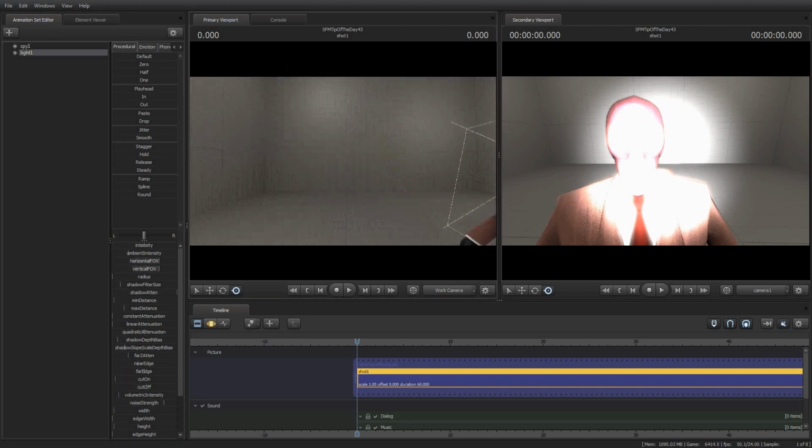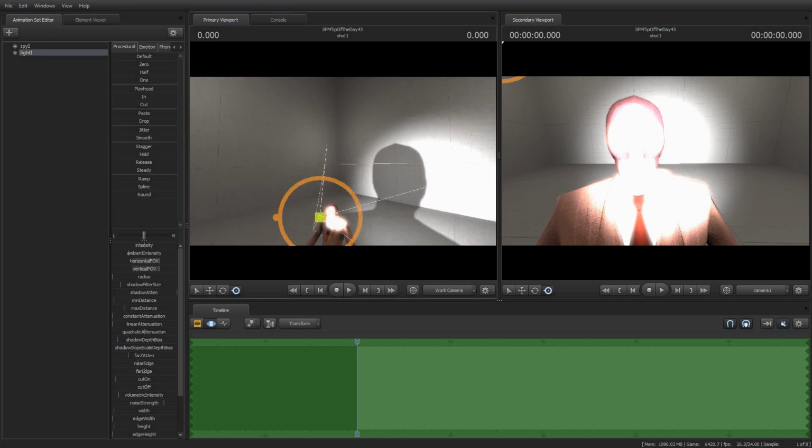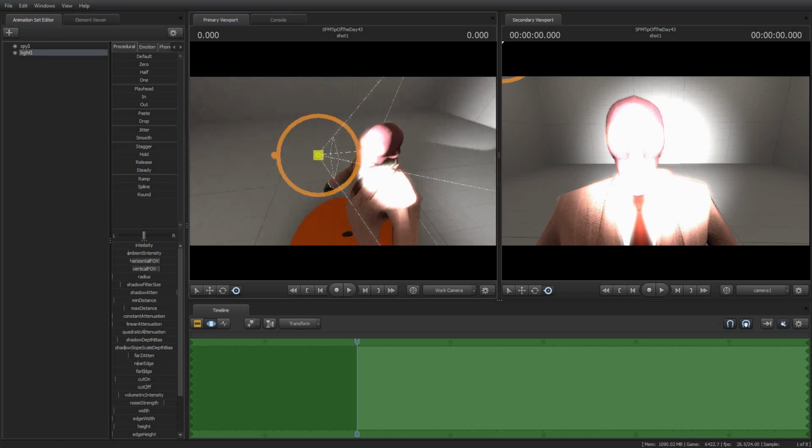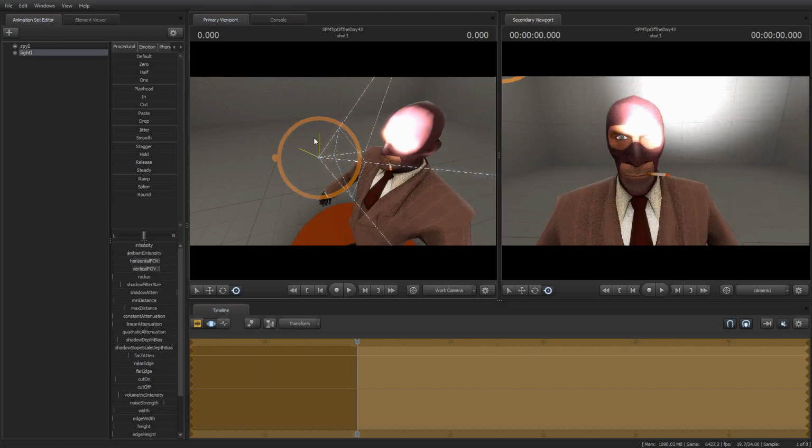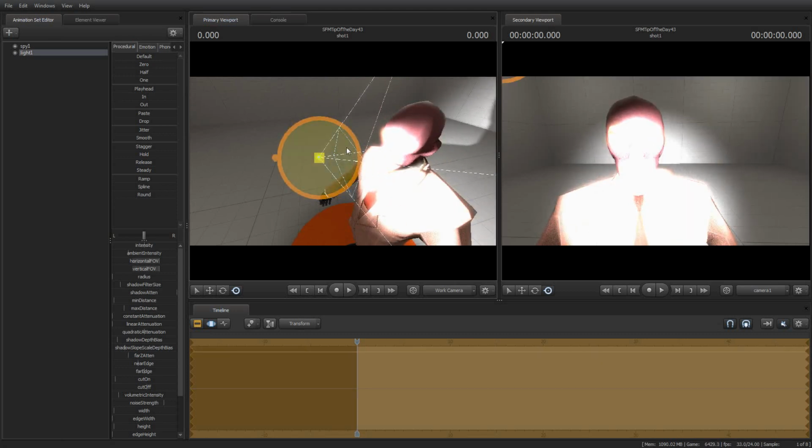Where is the light? Oh, it might help if I was in the motion editor. There it is. Okay, so I can aim it by doing this with it and kind of playing around with it, and I can manipulate it in the viewport just like I would anything else.